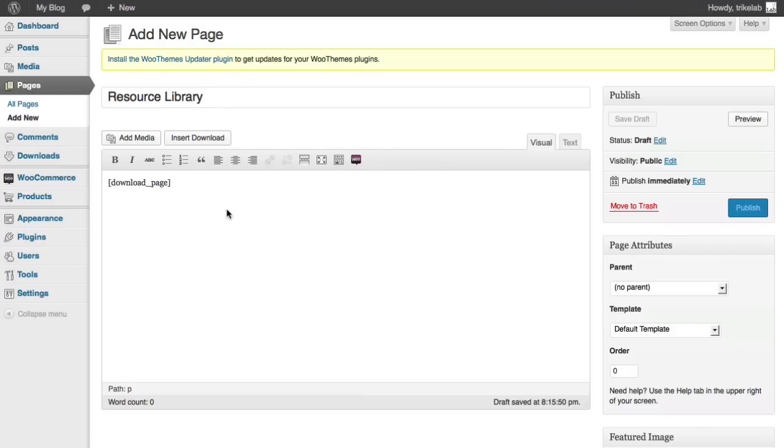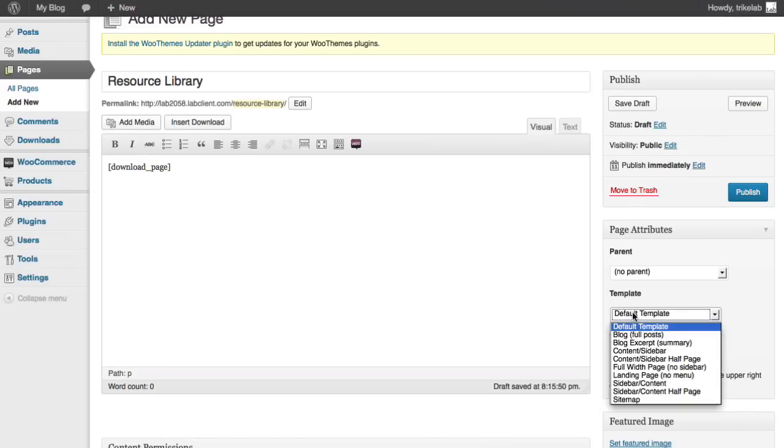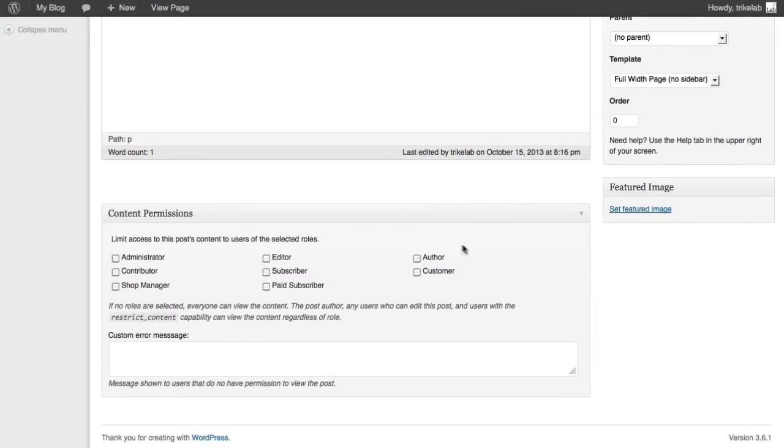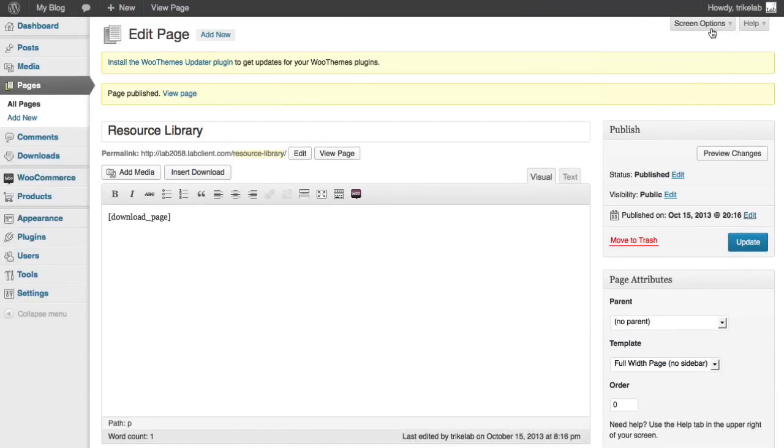And then I'm going to paste the following shortcode in place, download_page. Notice that it has the brackets on either side. And I'll also want to make this a full width because I don't want to see sidebars. And then I publish it. And just to be sure, you can always turn off comments and such.